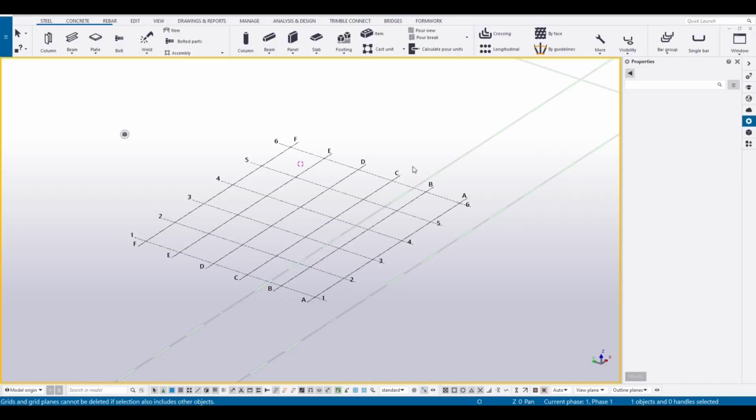Hello everyone, and welcome to this second video of this playlist about Tekla Structures. In this video, we will talk about the columns and the column settings.